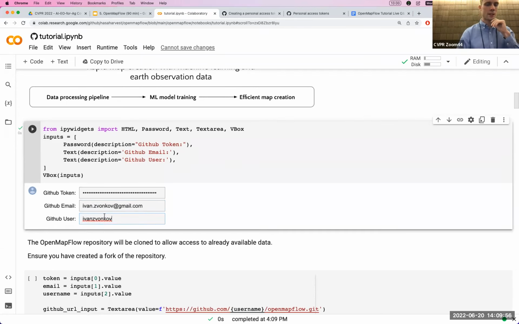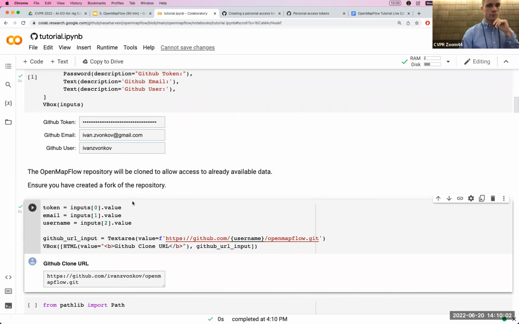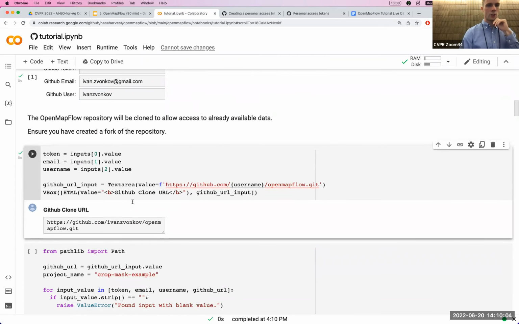And so this is all needed because we're going to be making a pull request afterwards. And once you've got that, you can run the next cell. And it's just going to show you the GitHub clone URL that you'll be using. So basically, if you fork the repository, you don't have to change anything here. This is the default URL, it should be correct.